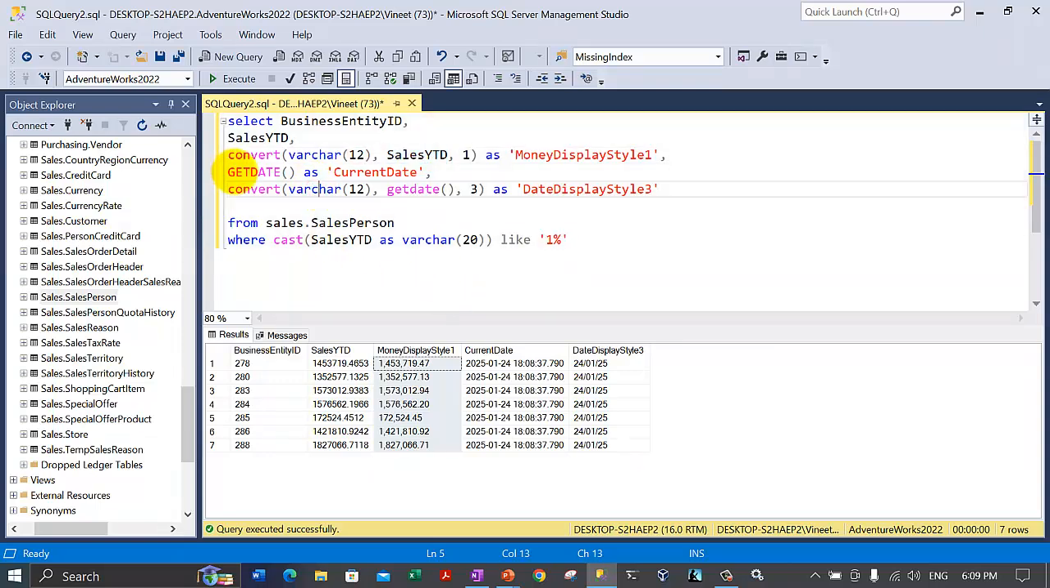Now next we have taken getdate, which has simply printed the current date time when the query was executed. And if we try to convert this date time into style 3, we are converting the getdate into varchar 12. So what we got is, if we use style 3, it will print date in this format. And we have taken the column name as date display style 3, right?